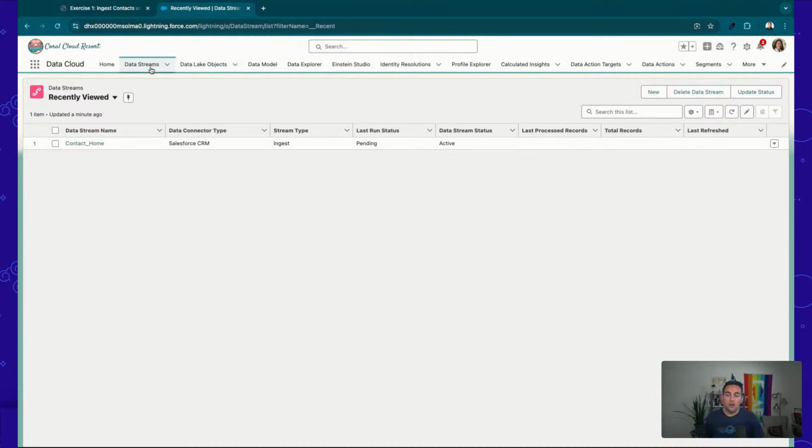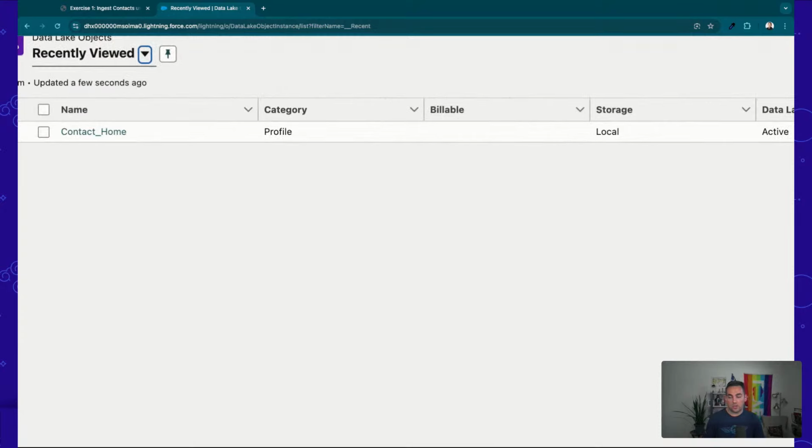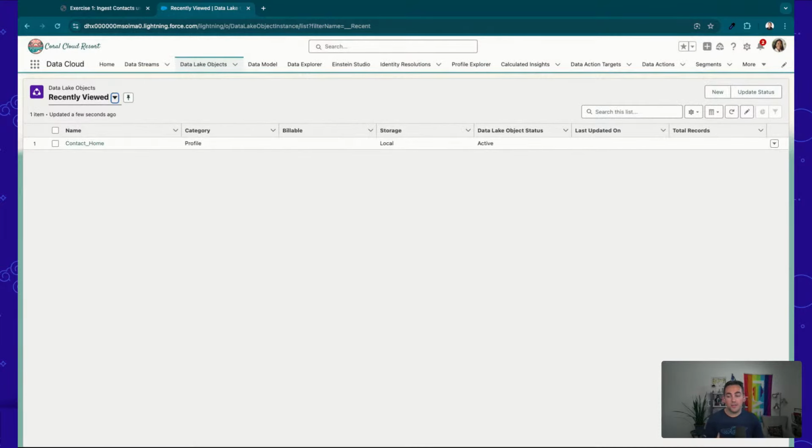So the data stream itself, okay, the data stream is there to make the connection and set the processing schedule and the batches. Okay, all of the data is actually going into data lake objects. Okay, and you can see here a contact home data lake object has been created. Now, the reason that this is called the home contact data lake object is because this is our home org.